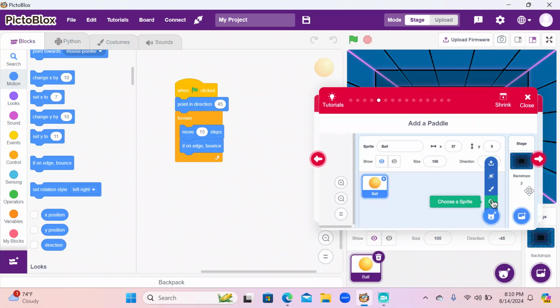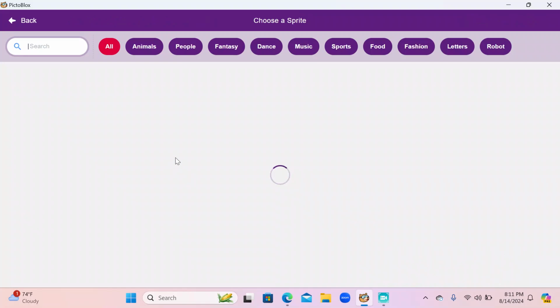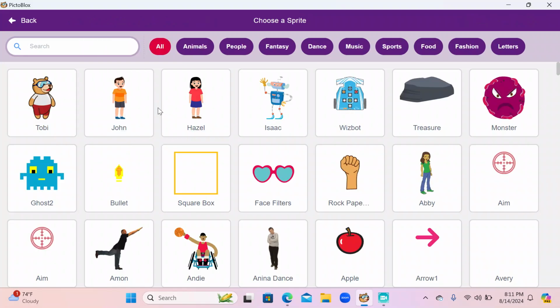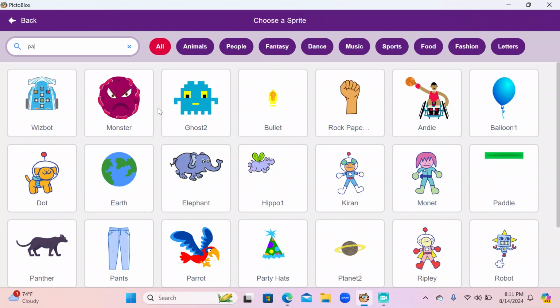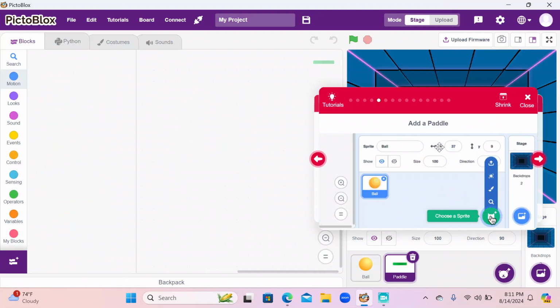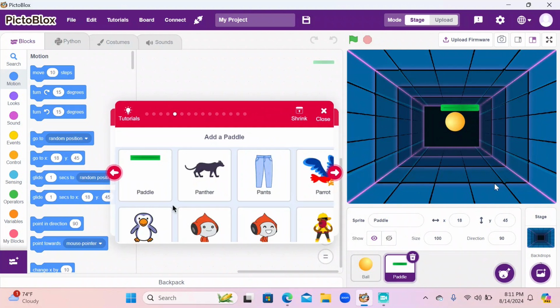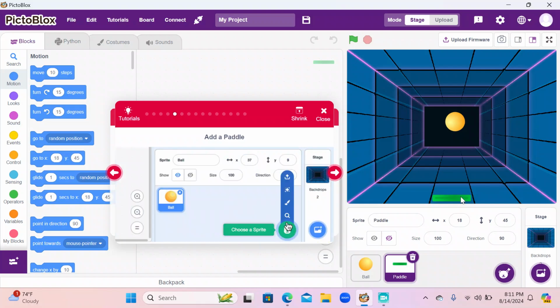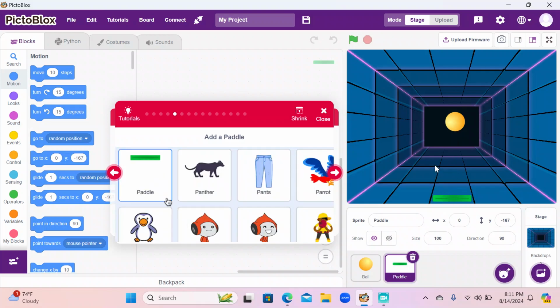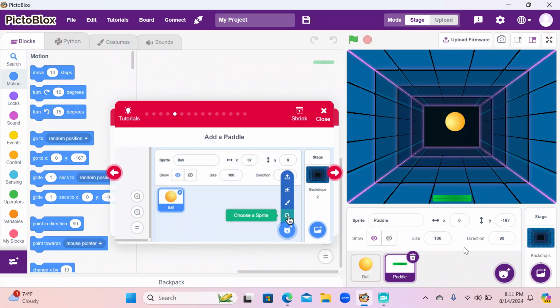Then we have add a paddle. So we will go to the sprites area again, and then you will type in paddle and you will get this one. And now that we have a paddle here, we will put it at the bottom like this. You can always change the color of your paddle, but because this paddle is green and the background is blue, I can't really see the color of the paddle, so I think I'm going to change it.